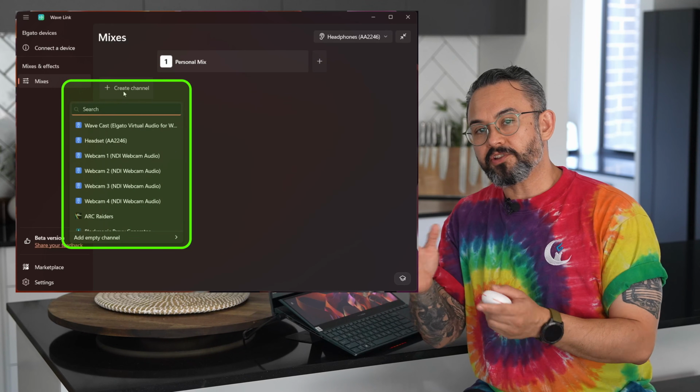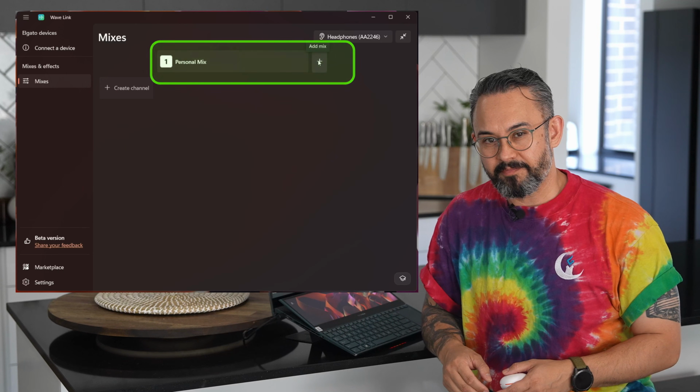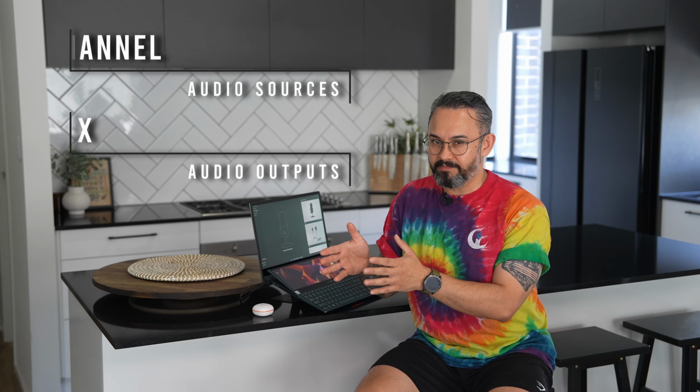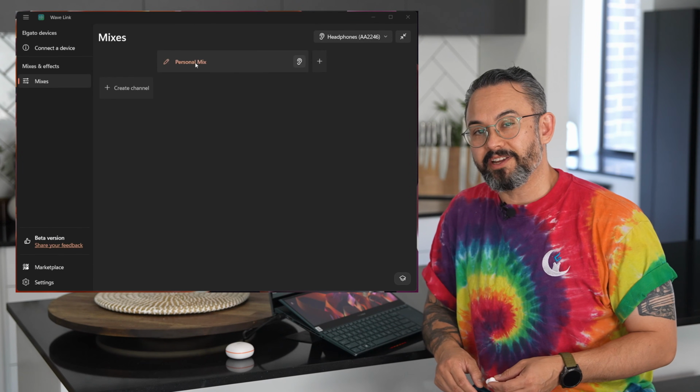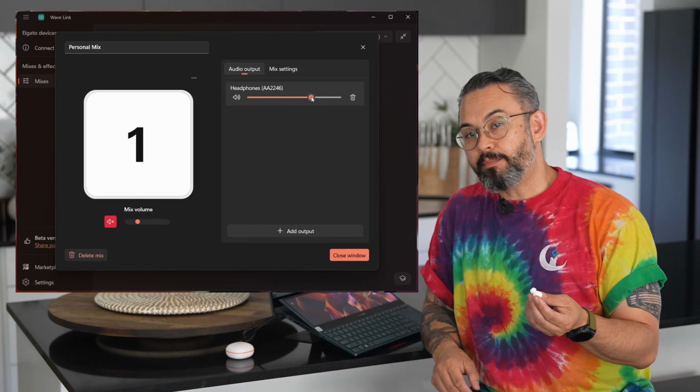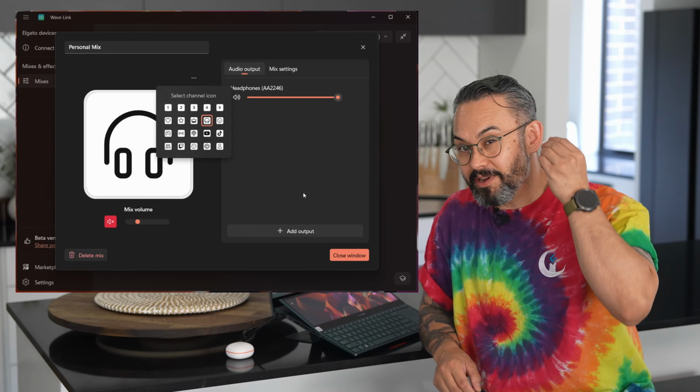It's split into channels on the left and mixers along the top. Think of channels like audio sources and mixers like audio outputs. First, we'll create a mix to hear what we're doing. Click the Add Mix button and then edit the mix to add an audio output. Select your output device. In this case, it's my Bluetooth earbuds. Now we can start capturing audio for our mix.